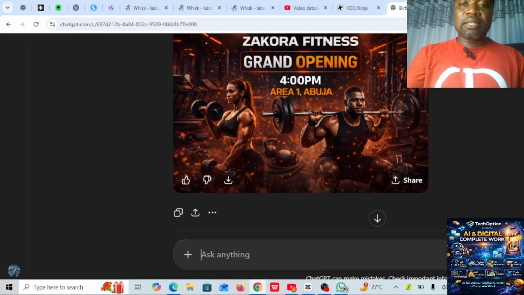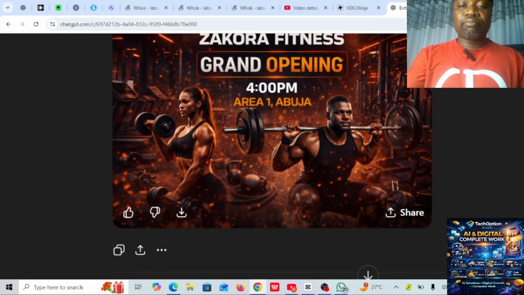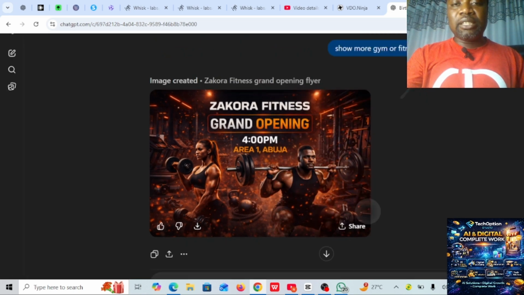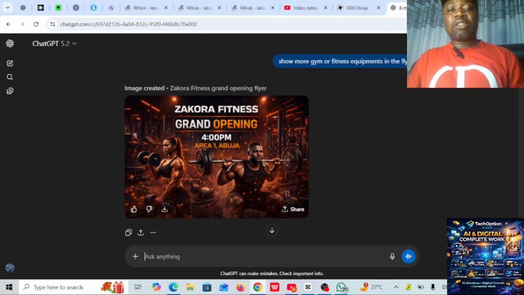So that is it. That's how to use your ChatGPT easily to generate the flyers you want, and then you can use it anywhere you want. So you can go and practice it over and over and master it.